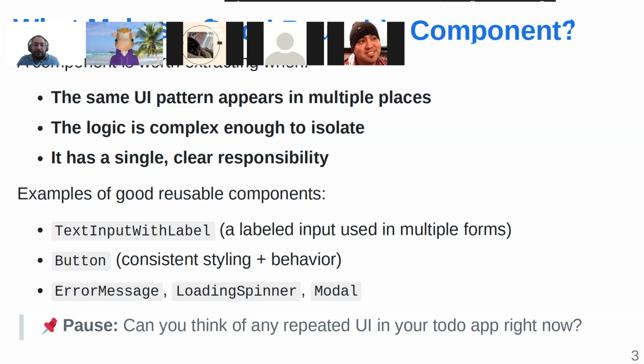Can you identify any repeated user interface that can be a great candidate for reusable components? Have you any idea to share? Yes. A success message after creating a to-do item. Great.